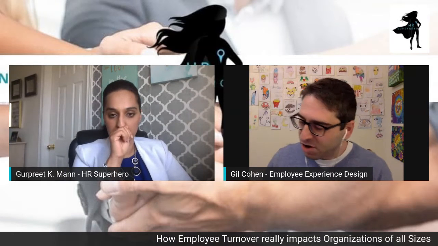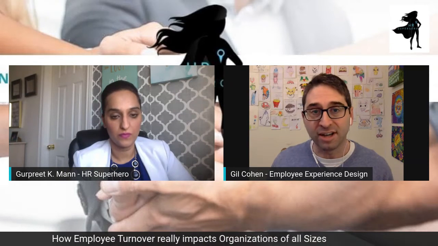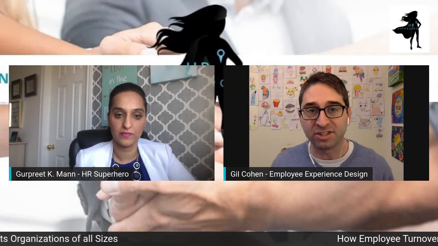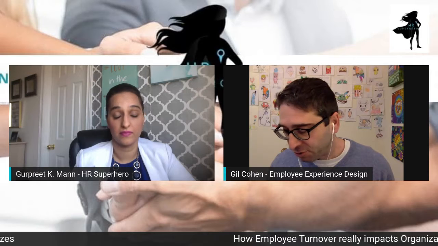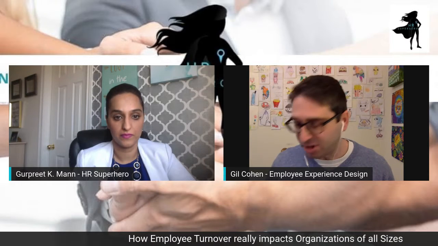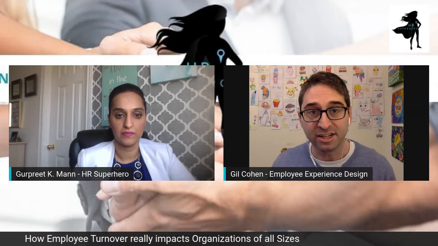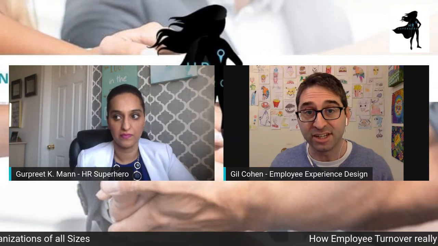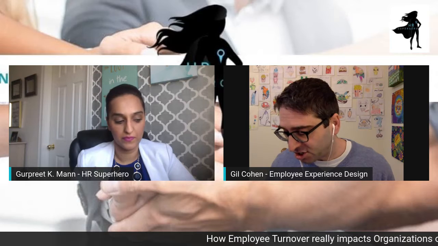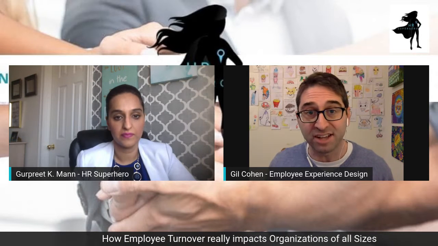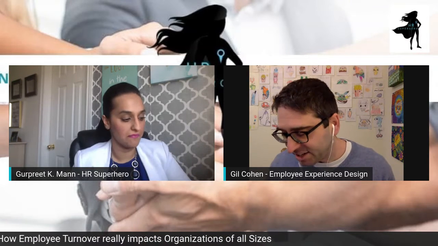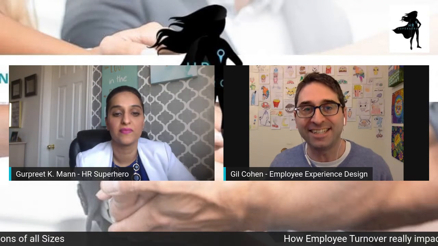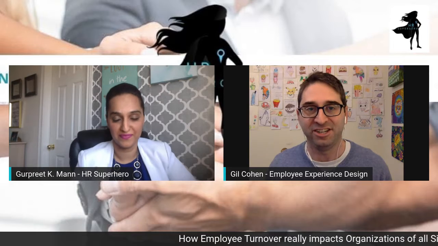For an entry-level unskilled worker, turnover costs 1.5 times their salary. For a skilled independent contributor, 3 times their salary. For a middle manager, 4 to 6 times their salary. A senior manager, 5 to 7 times their salary. An executive, 8 to 10 times their salary. And for a CEO, it's 10 times total compensation.